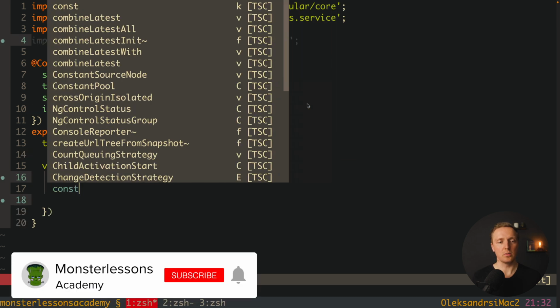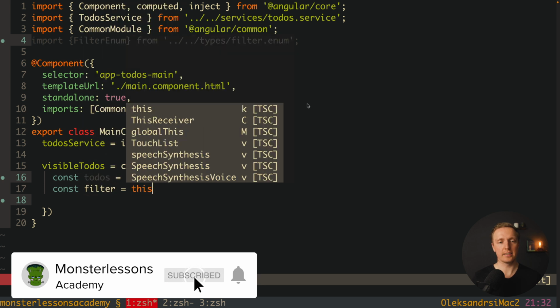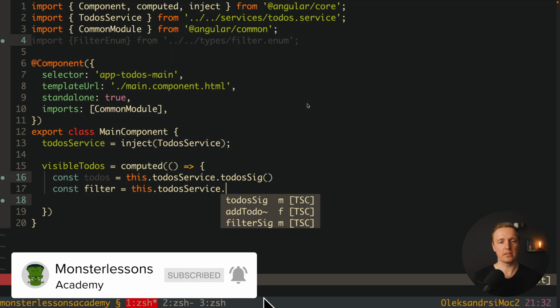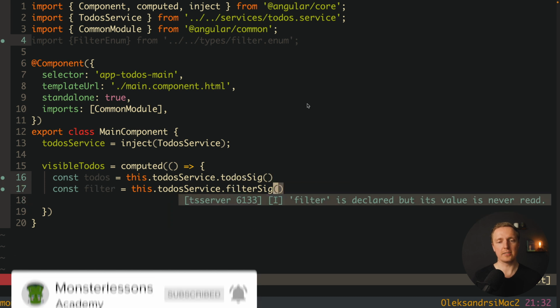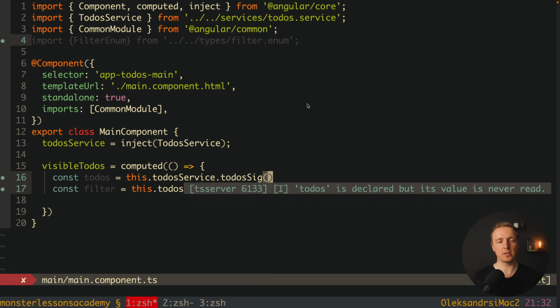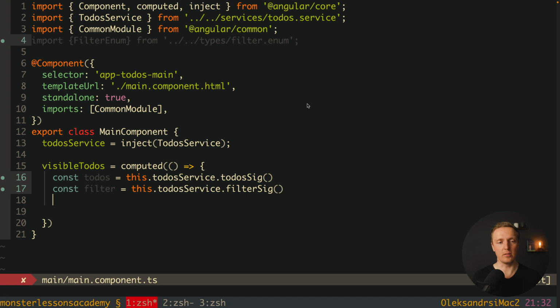And here we also want to create our filter, and this is our this.todoService.filterSignal. As you can see, I'm using round brackets here because we just need to read the value, which actually means we directly have the list of our to-dos and the filter which is active. This is why we can now write logic for what to-dos we want to show based on this filter.